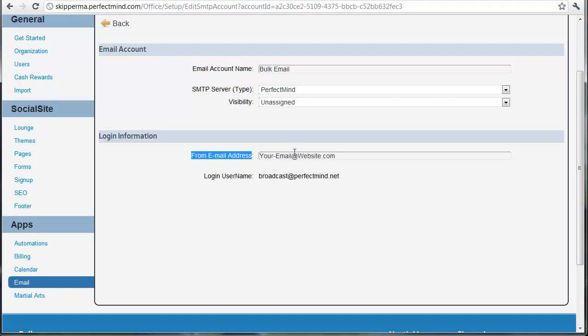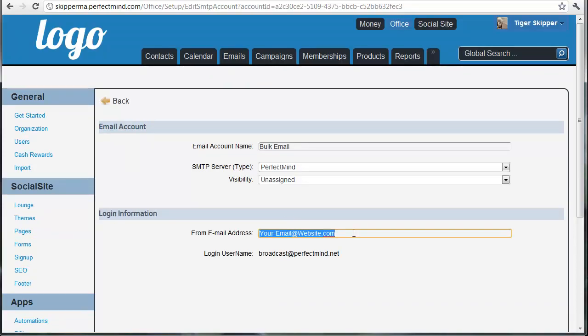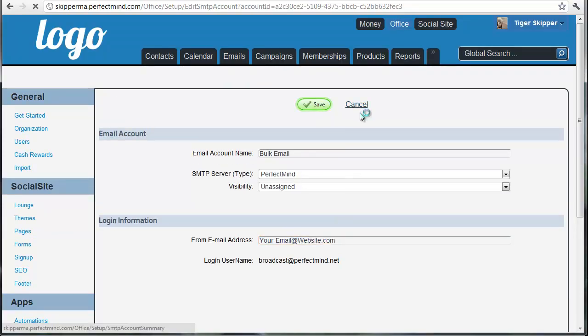So you'll put in info@skippermartialarts.com or whatever your email address happens to be. You want to make it a real email address as well, so that when your contacts respond to the emails that you've sent out, they're really going to go to an inbox that you check. So you'll want to put in a real email address that you want your emails to appear to be coming from here. Once you're done, you would save your changes.